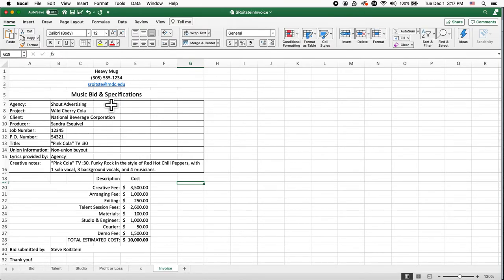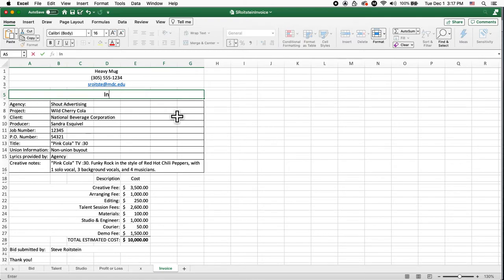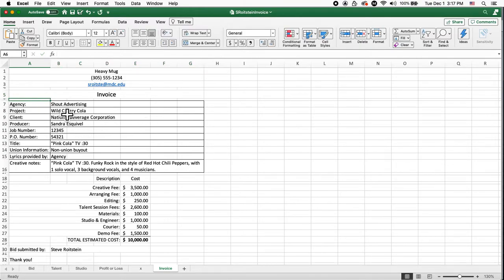First thing we need to do, change the name of this sheet visually from music bid and specifications to invoice. If you click here in all these fields on the template that we've created, these all contain text. If you did the bid assignment properly, you replace these with a formula, and we're going to practice that again.